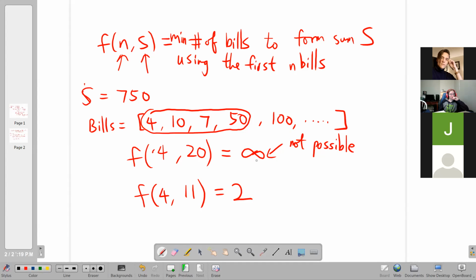But what if it's infinity? What if it's not possible to form that sum? Well, if it's not possible to form that sum, then you're going to ask, what if I'm willing to pay 1 cent more? Can I do it? If I can't do it, then I say, well, what if I pay 2 cents more, 3 cents more, and so on? Eventually, one of them will work. So the first one that works is the amount that you want to pay, and then the answer is going to be the number of bills that you have to pay.